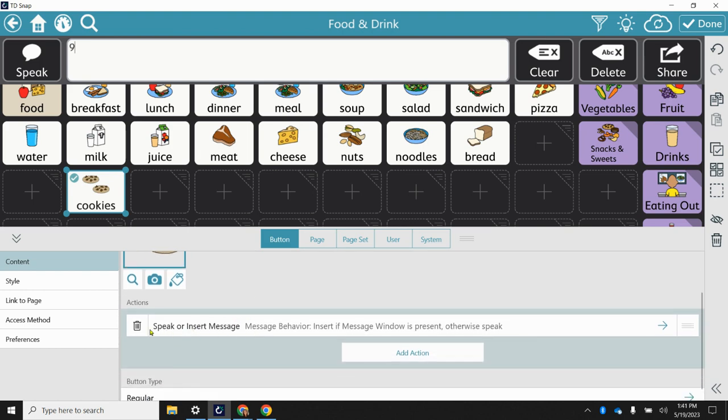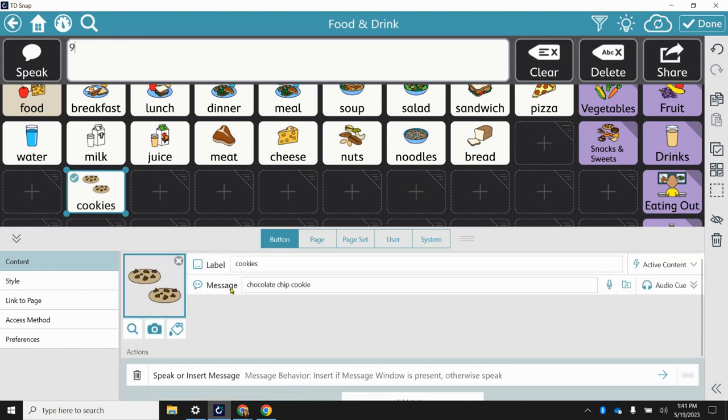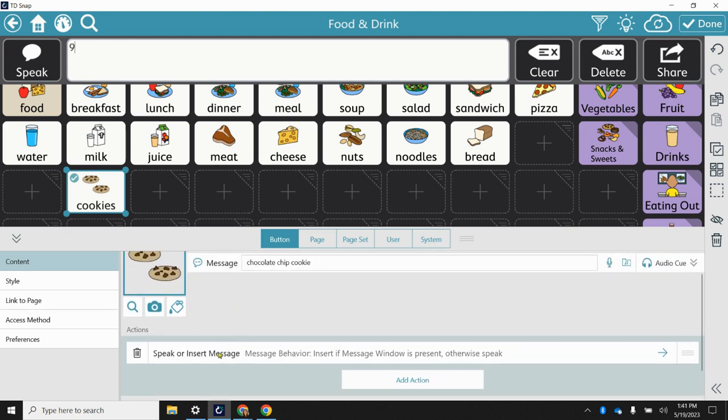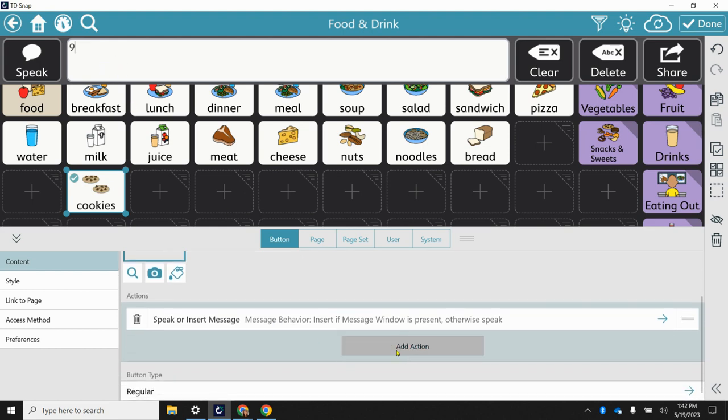The button action is, what does the button do? In this case, this button is automatically set to speak and insert message. That means it's going to speak whatever this message is, and it's going to insert that message up into the message window if you have a message window. There are other actions, but for simply programming a button, this is the only action that we will need.